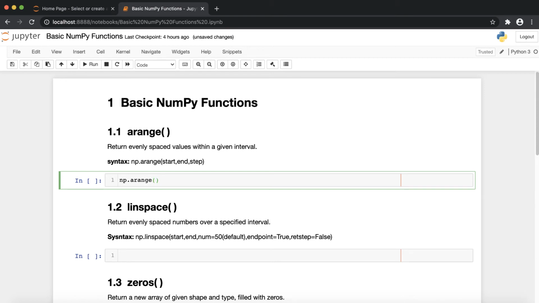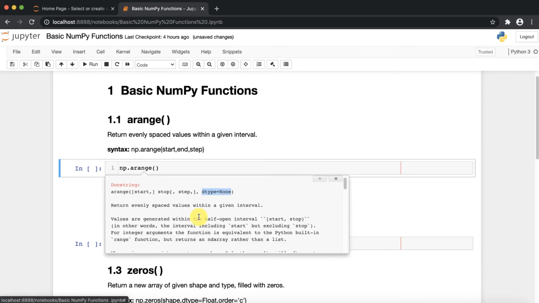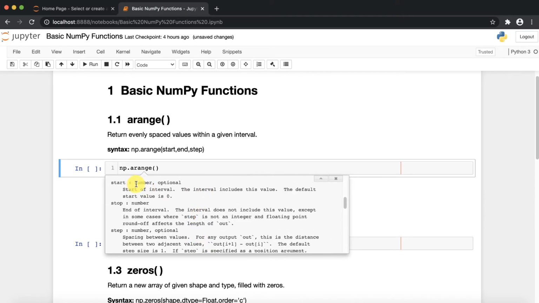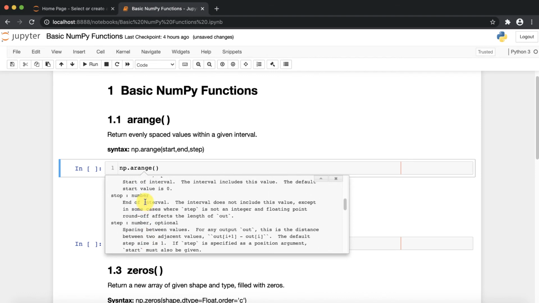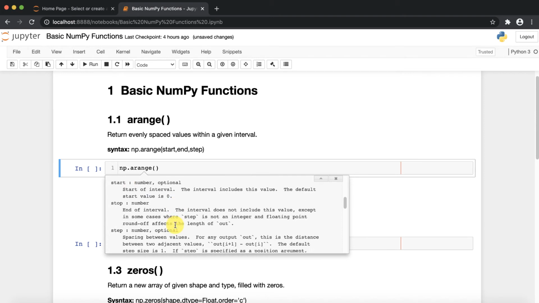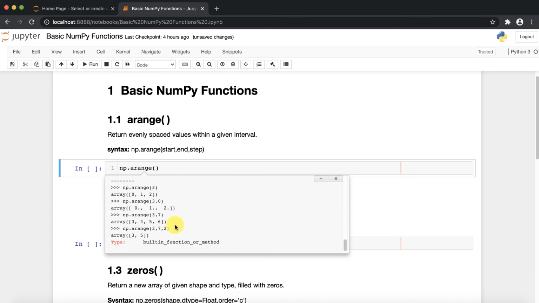arange and then press shift tab, you can see it will show the description over here. So here is the start, here is the stop, and here is the step. It also provides the data type as a parameter. So here there is a description for this particular syntax. Here start is an optional parameter. And here you can also see the examples of it.